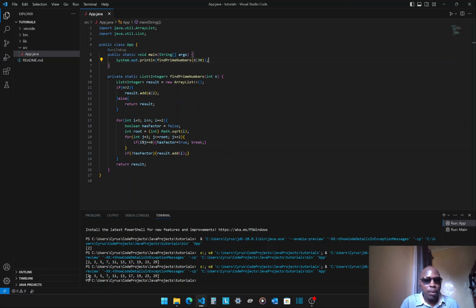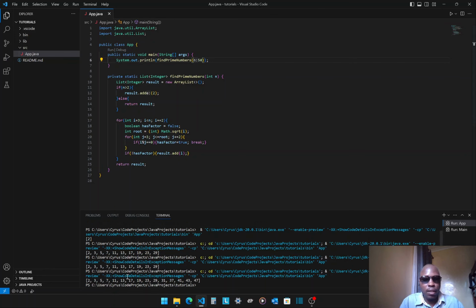So you can see the prime numbers between 0 and 30 will be 2, 3, 5, 7, 11, 13, 17, 19, 23, 29. Now, what about 50? So let's run. Yes, and those are the prime numbers between 0 and 50. So that is the most efficient way of writing a function to find prime numbers.